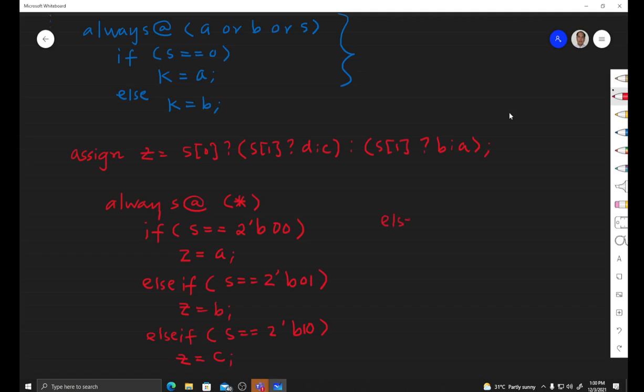Then else if again. So if S is equals to 11, the output Z is equals to D. Okay? So this one is under behavioral modeling or behavioral construct. Okay, any question with this one? So let's move on to another example.